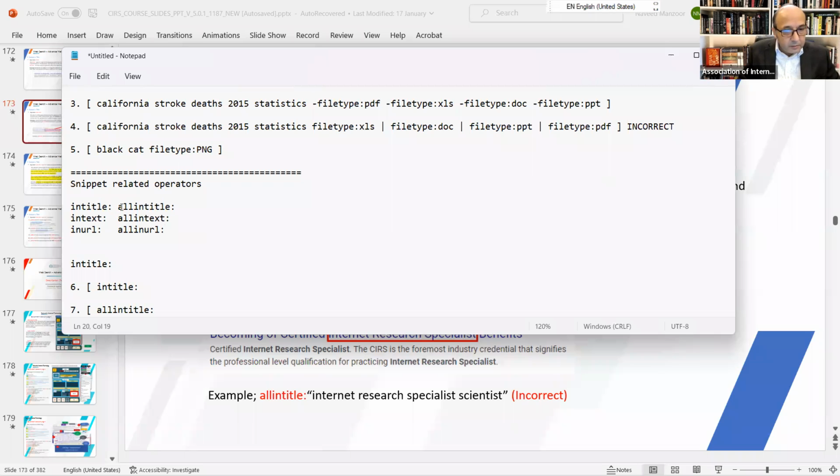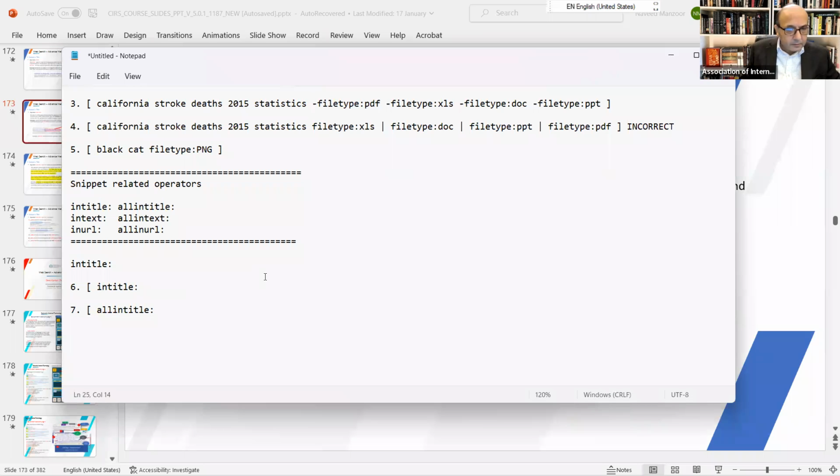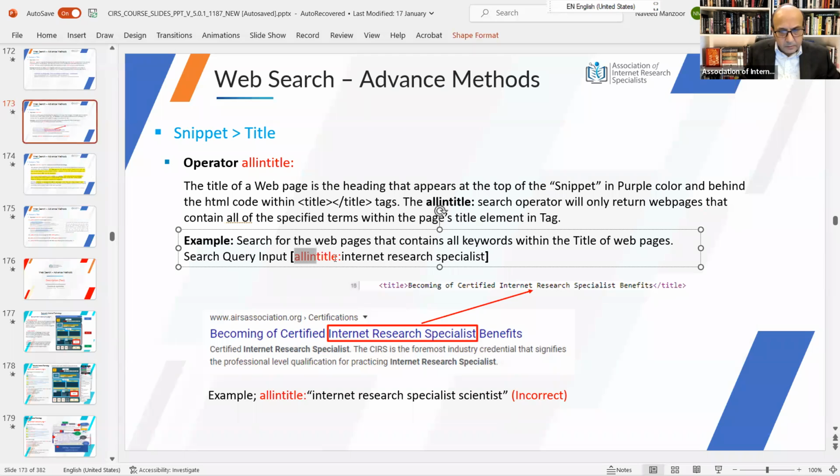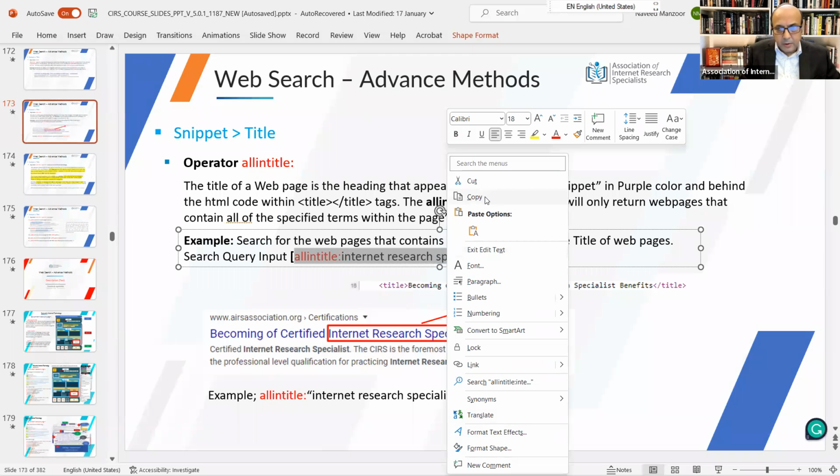Even if I only explain allintitle against intitle, you can apply the same concept for allintext and allinurl. So let's see what is the difference. Okay, so this is the example.